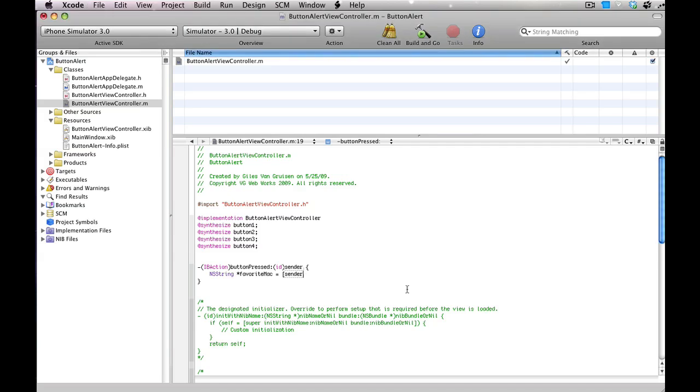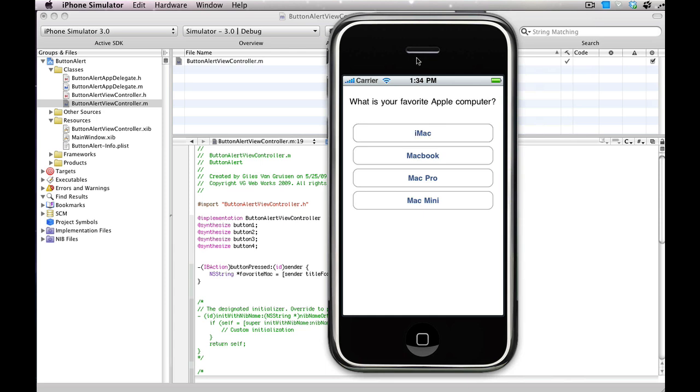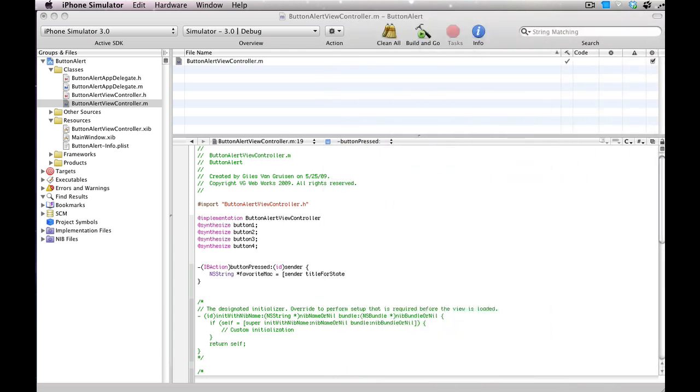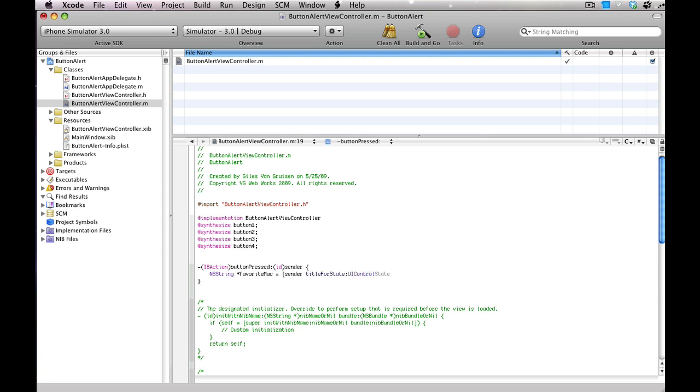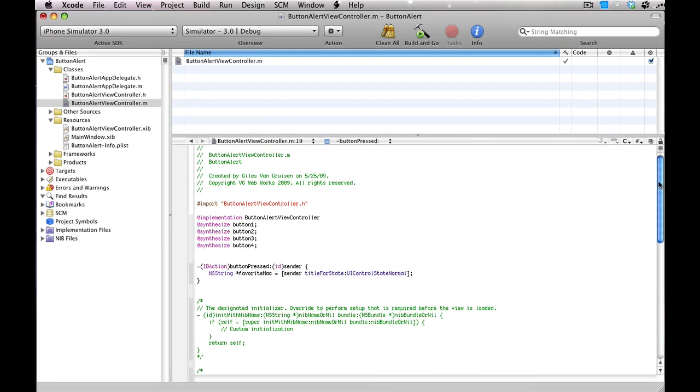So sender titleForState, and the title is what we set up in Interface Builder, which is the text that's actually on here. We don't need to write that text anywhere in the code. Title, it'll automatically detect it. Title for state, UIControlState. And if you press escape, it'll give you all the options. There are a lot of these. We're just going to hit UIControlStateNormal. And we're going to go close bracket, semicolon.